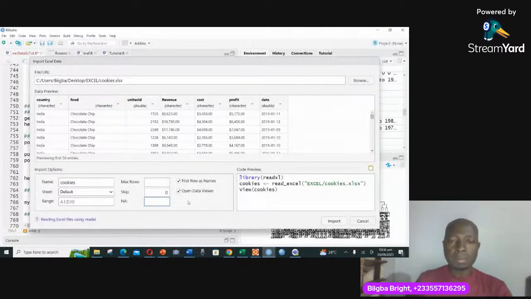And then the first rows, are we considering the first rows as names? If it is, then we tick here. If not, we untick it. If the first rows are not names, we leave that. And then we come here, open data view. Yes, it's going to come in the form of a data view. When you are satisfied with all this, then you come and click import.